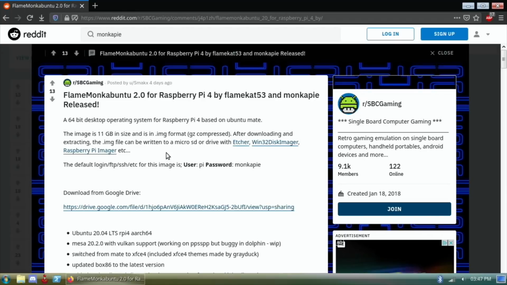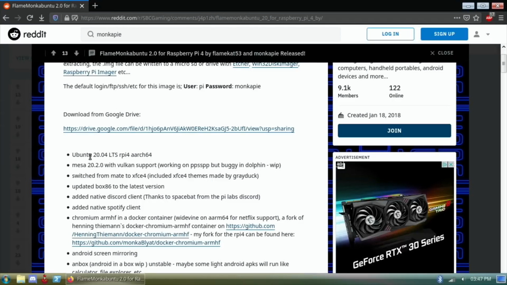So this is a 64-bit Ubuntu operating system based on Ubuntu Mate, and it works with USB boot, so I'm running it from an SSD. You don't have to do anything to it, you just flash it to an SSD the same way you would an SD card, and it works perfectly. If I go down the bottom here, it's based on Ubuntu 20.04 LTS, so it's a 64-bit operating system.